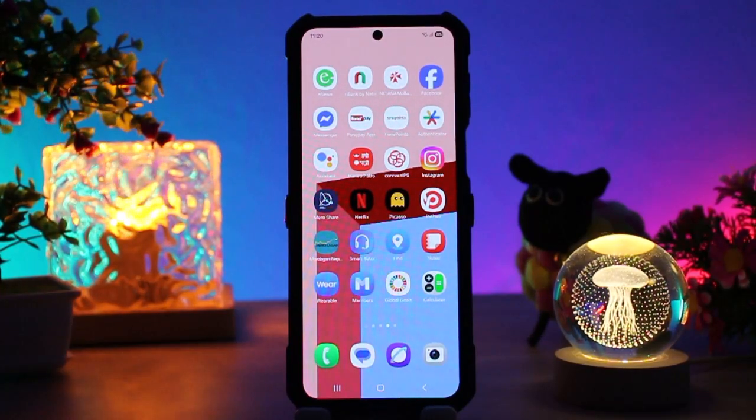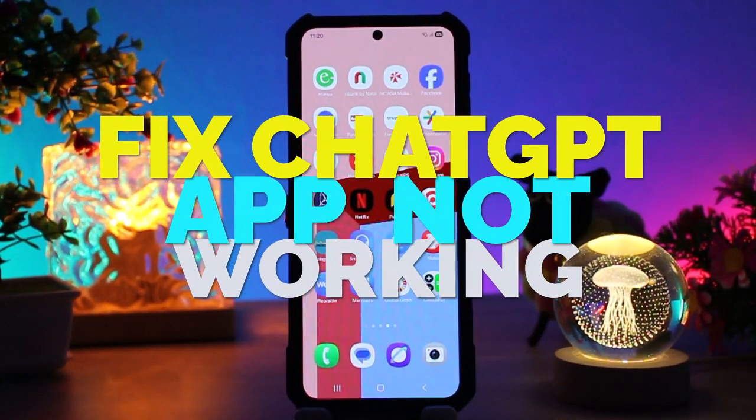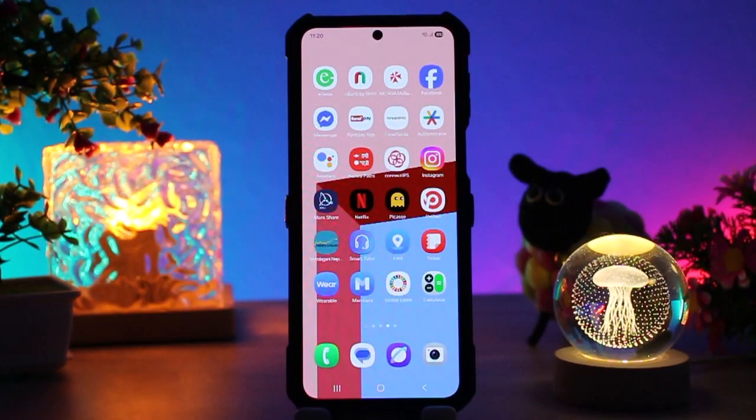So in the following video, I will guide you to fix the ChatGPT app not working. So if you are using ChatGPT from your app and if it is not working, then this is the video for you. So simply watch the video till the very end to know about it.